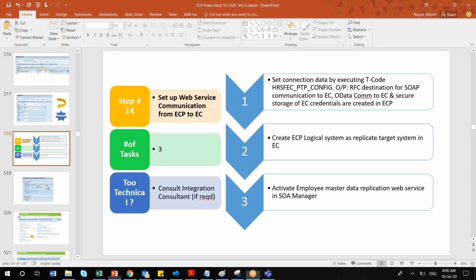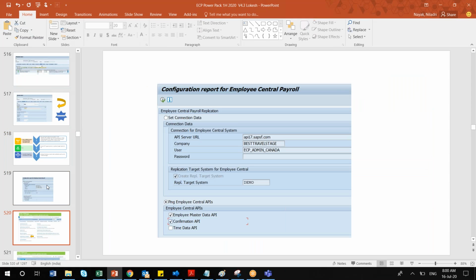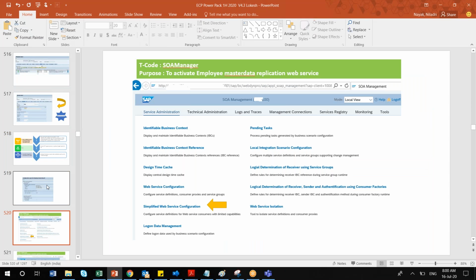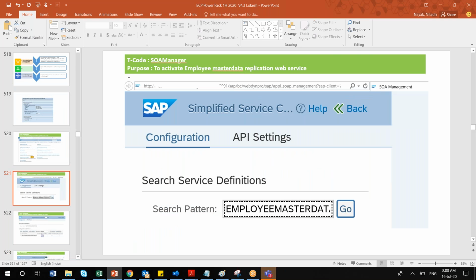Okay. So these are the three steps which I explained. So next one is actually what I was calling about, SOA manager. That's your transaction code, simple, SOA manager. If you go to the transaction, it will take you to a web URL, and there is a simplified web service configuration inside that. Generally this is done by the integration consultant, but I have taken those screenshots only.